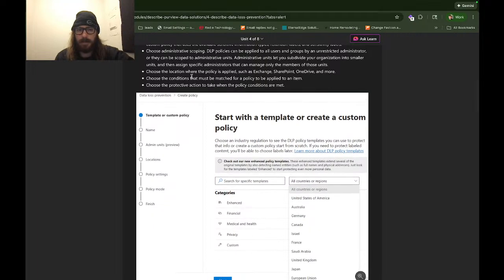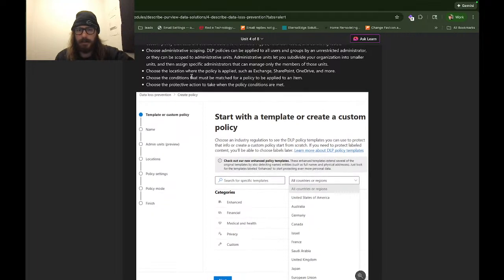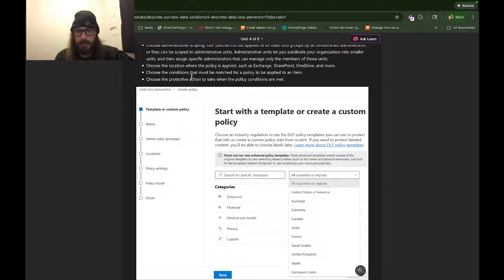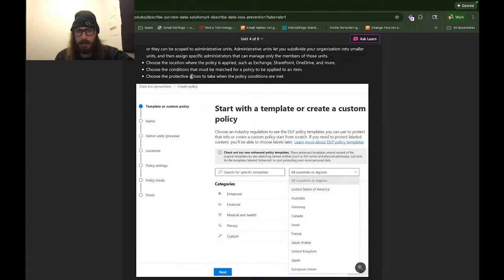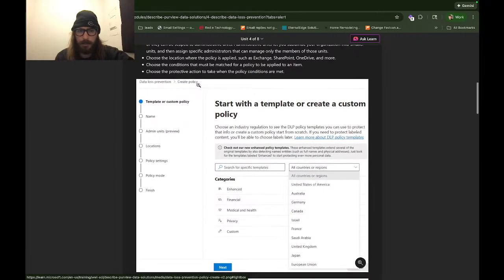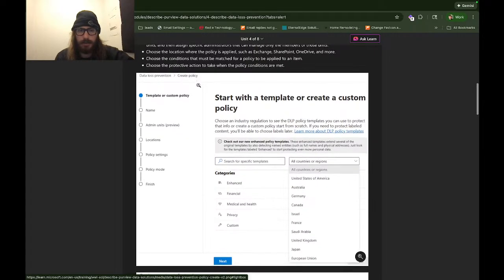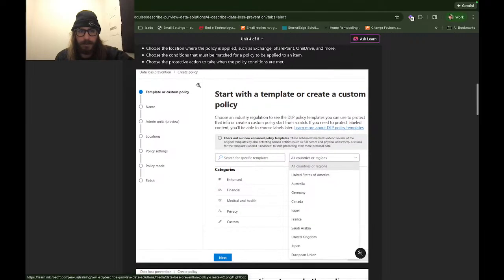Choose administrative scoping. Data loss prevention policies can be applied to all users and groups by an unrestricted administrator, or they can be scoped to administrative units. Administrative units let you subdivide your organization into smaller units and then assign specific administrators that can manage only the members of those units. Choose the location where the policy is applied, such as Exchange, SharePoint, OneDrive, and more. Choose the conditions that must be matched for a policy to be applied to an item. Choose the protective action to take when the policy conditions are met.